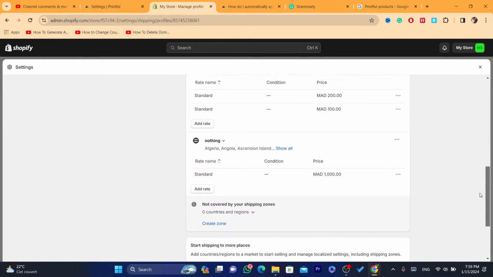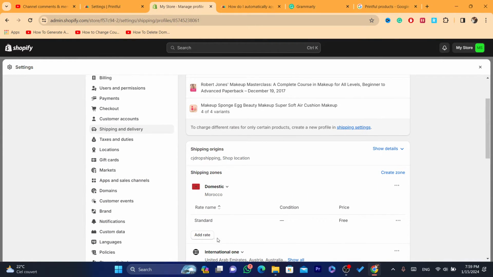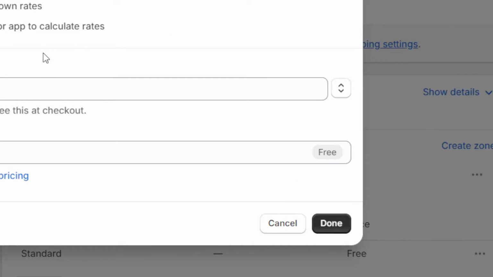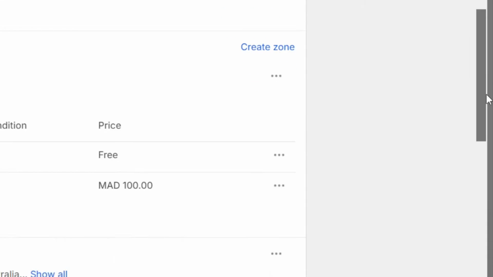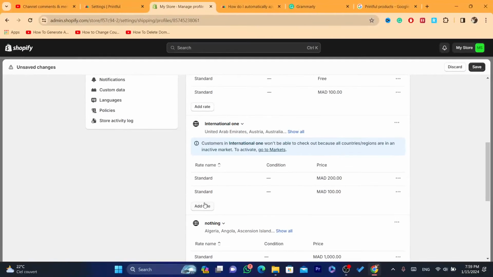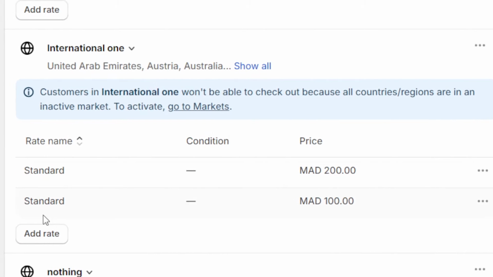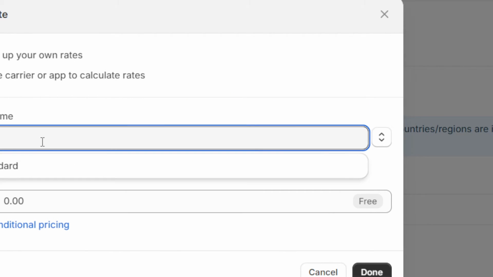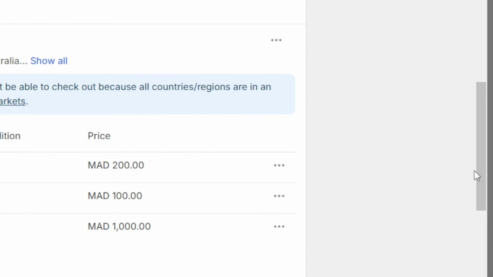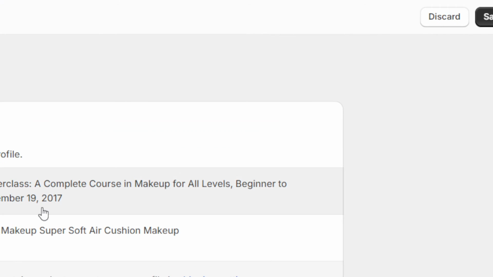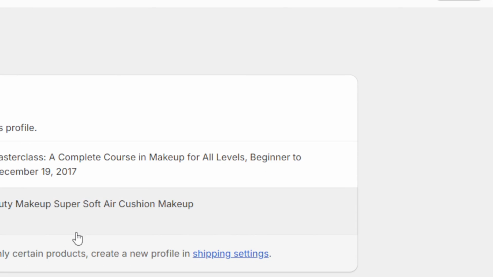And what you need to do next here is add the rate. As you can see, you want to click standard, and you want to add the price of the shipping. If you are shipping internationally, do the same steps where it says international, click on add rate, and add the shipping price. Okay, so that's exactly what you guys need to do. It's very simple and easy.